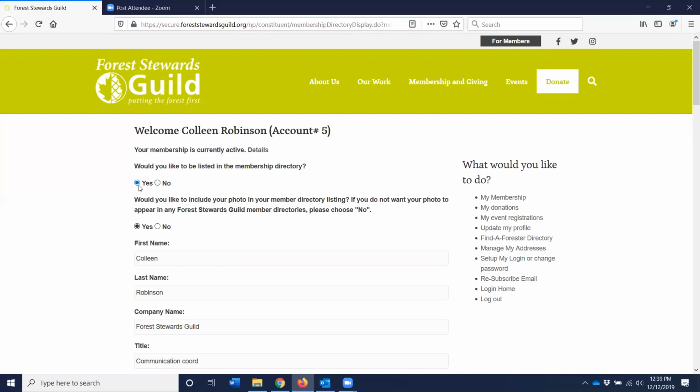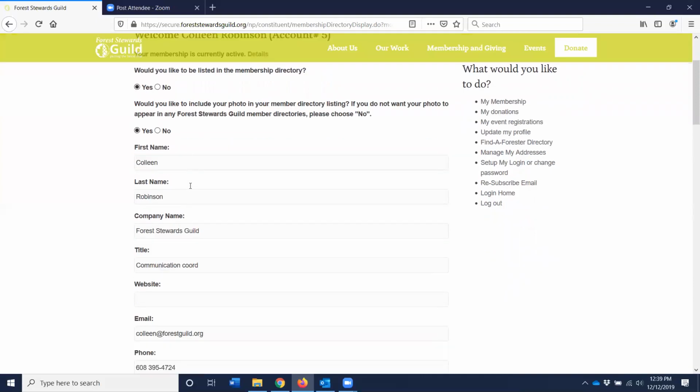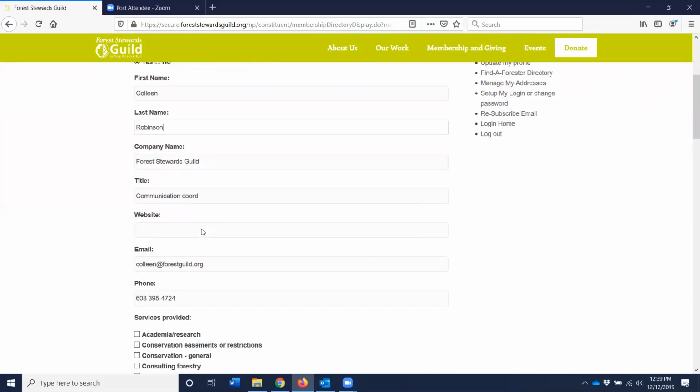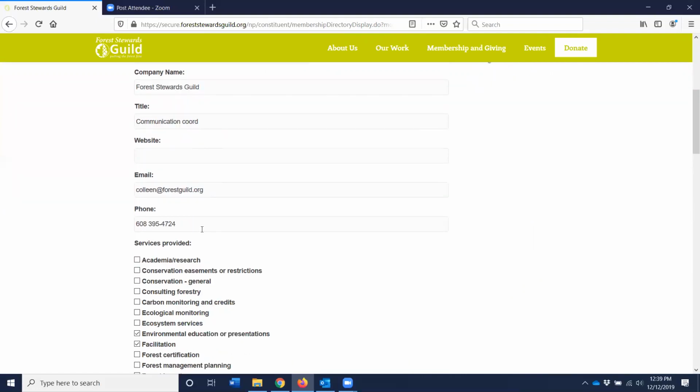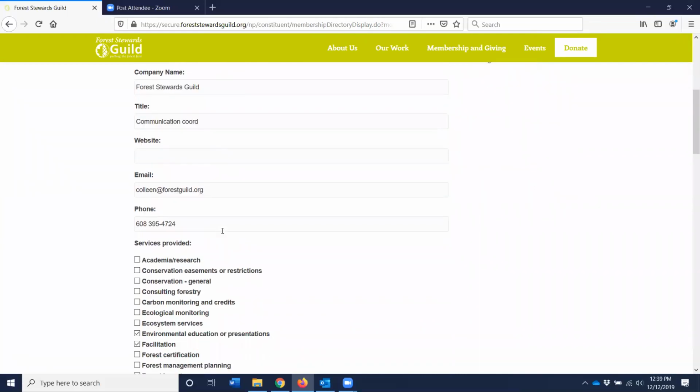I want to be shown in the directory, so I'm going to leave this as yes. If I'd like to include a photo, I can do that. I need to upload it in my regular membership profile, which I will show you in a little bit. But if you'd like the photo that you upload in your membership profile to also show up in your Find a Forester directory listing, you can click yes here. If you don't care to have a photo, you can say no. All of this information about your name, contact information is available to put in your listing, as much or as little as you'd like.